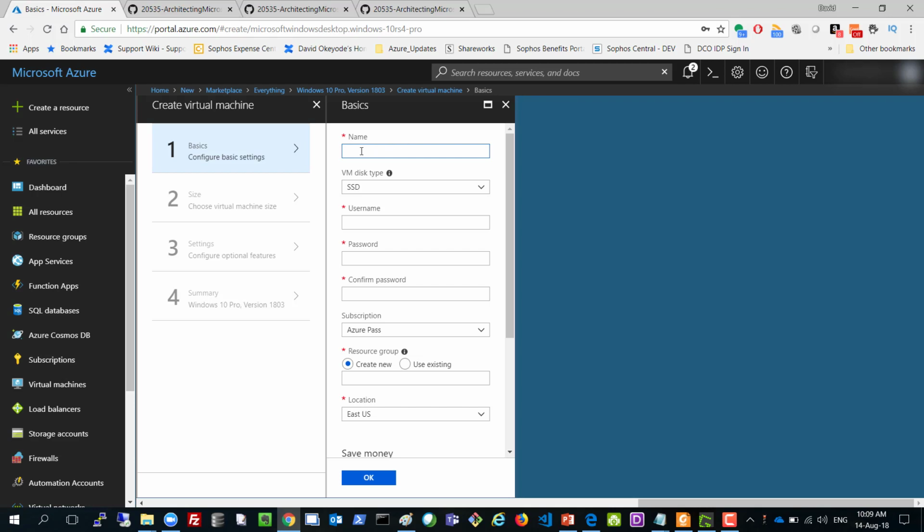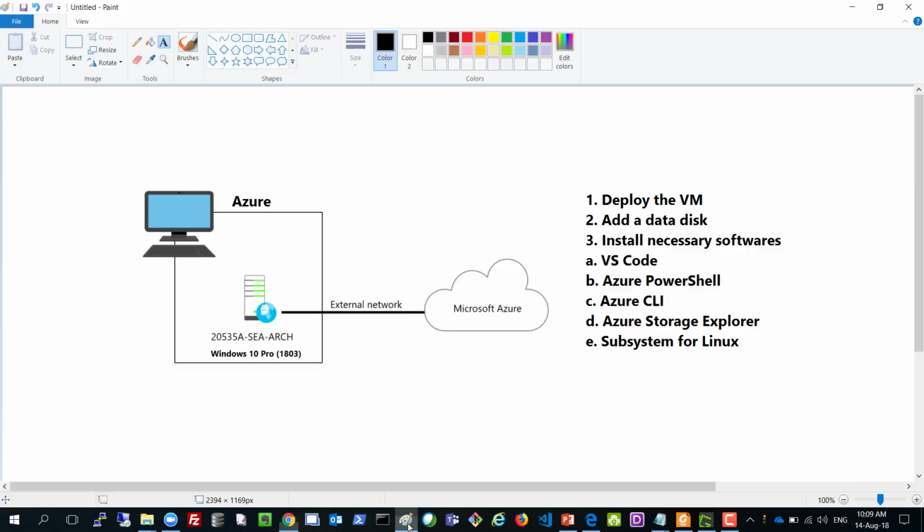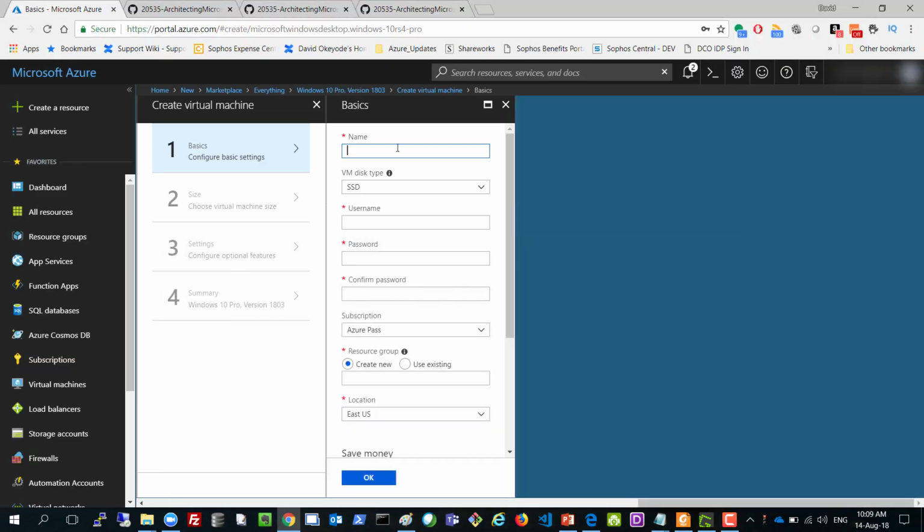For the name, I want to stick to the name that we have here. The reason why I advocate doing that is that it makes it much easier to follow the lab instructions if you don't have to change names around too much. So I'll just stick with that name. If I go ahead and type in 20535A-SEA-ARCH.